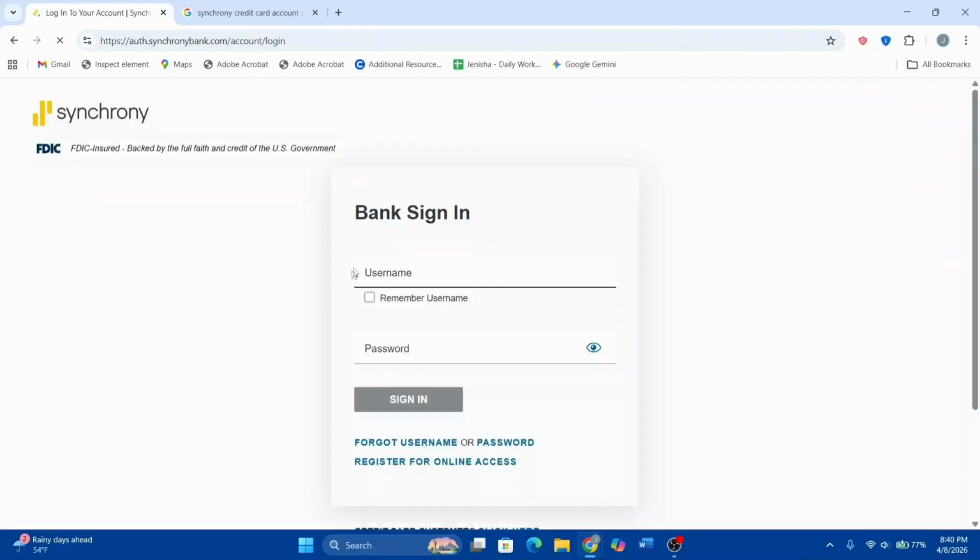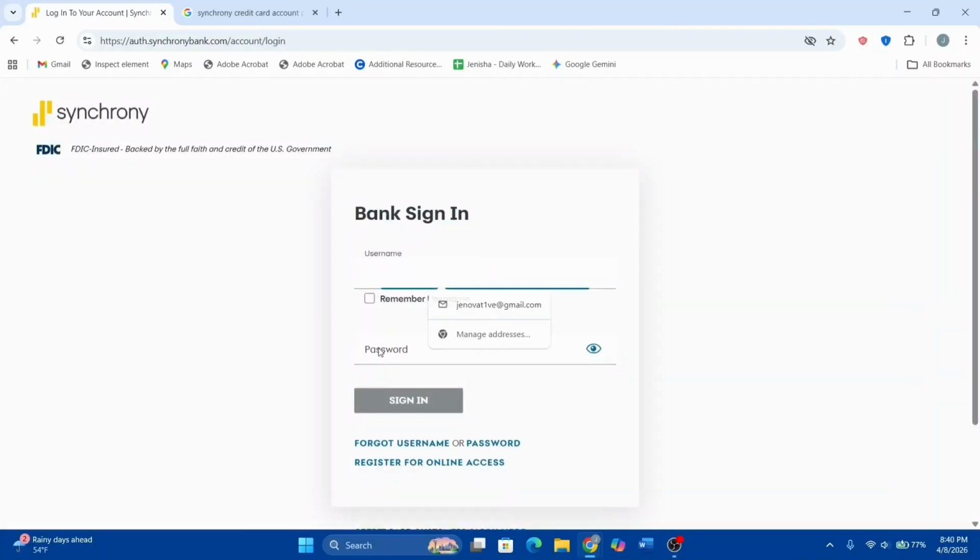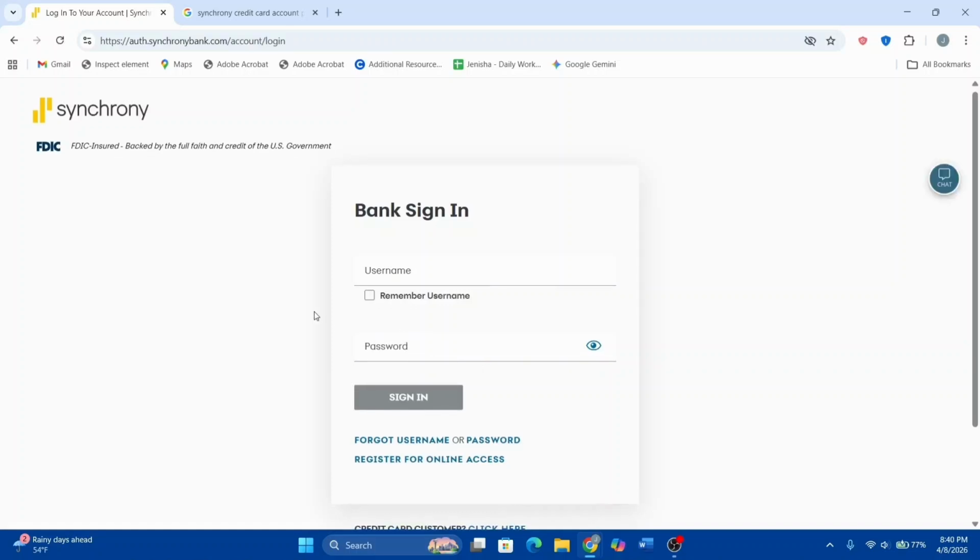After that, you can enter your new username and your password. After that, you can click on the sign in option, and that's it.